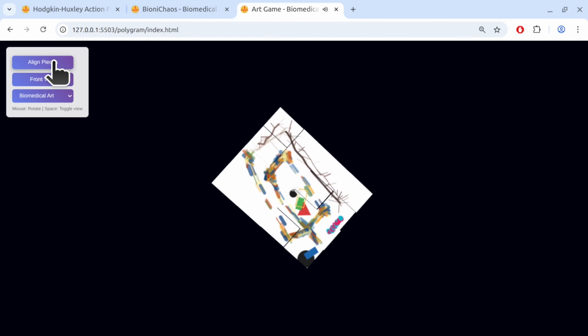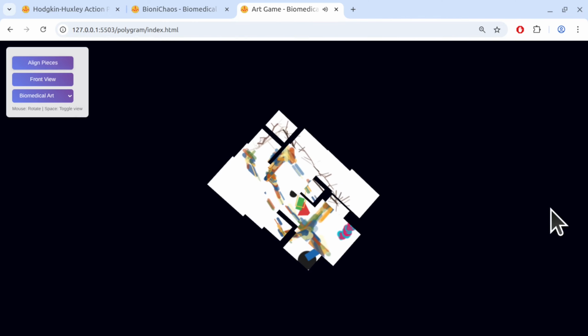Yes, the code does take into account the fact that pieces farther away in 3D space appear smaller due to perspective projection. This is achieved through the projection factor in the calculate positions function. How perspective projection works. In a 3D scene.